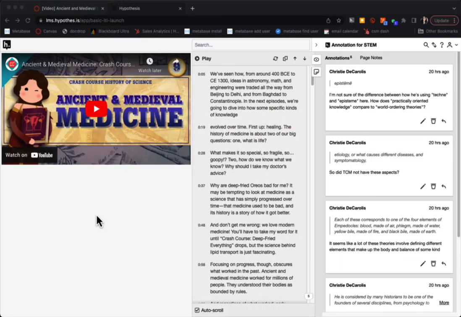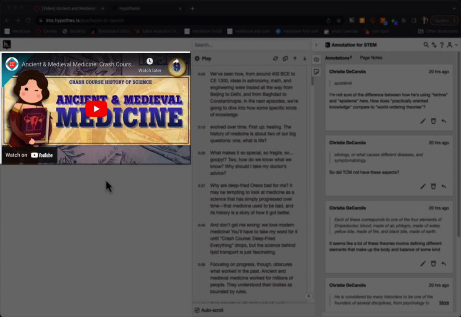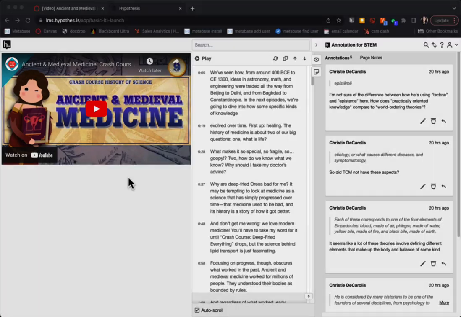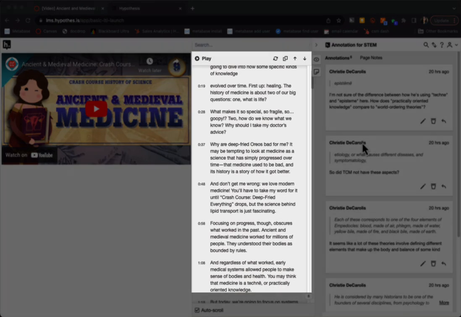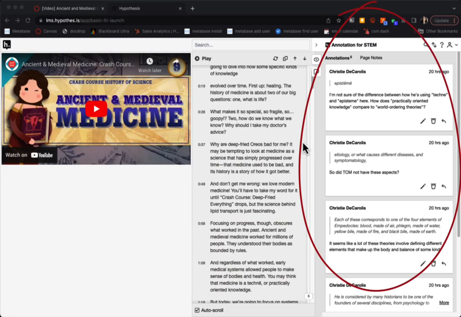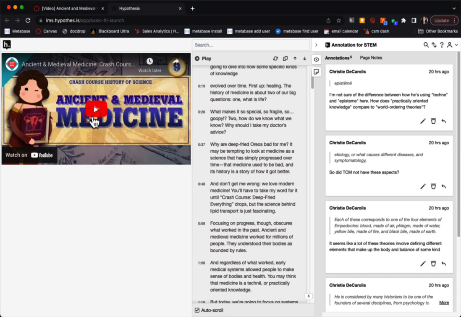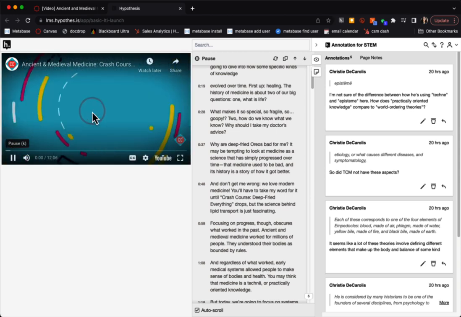In addition to having your students annotate course readings and course documents, Hypothesis now lets your students annotate while they're watching YouTube videos. How this works is Hypothesis will show the YouTube video and the YouTube video transcript alongside the Hypothesis annotation toolbar.